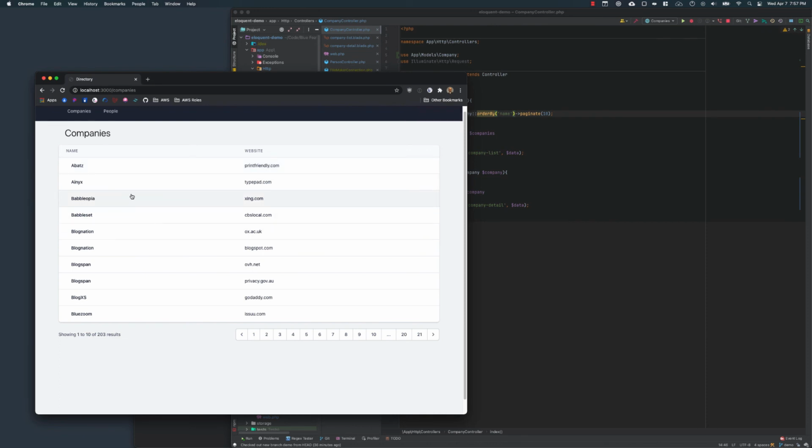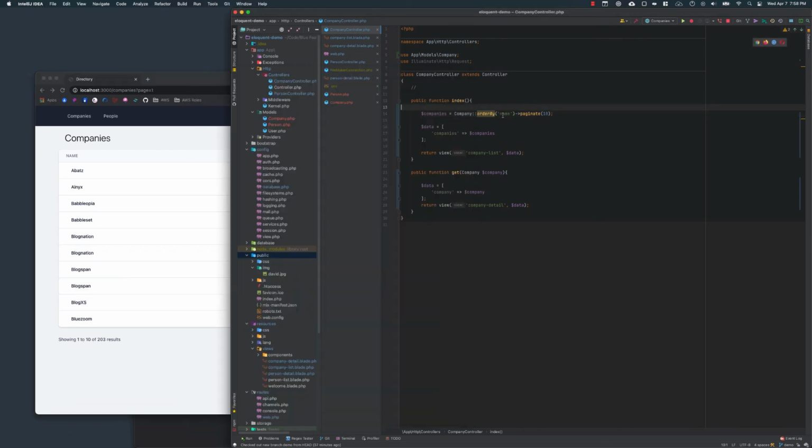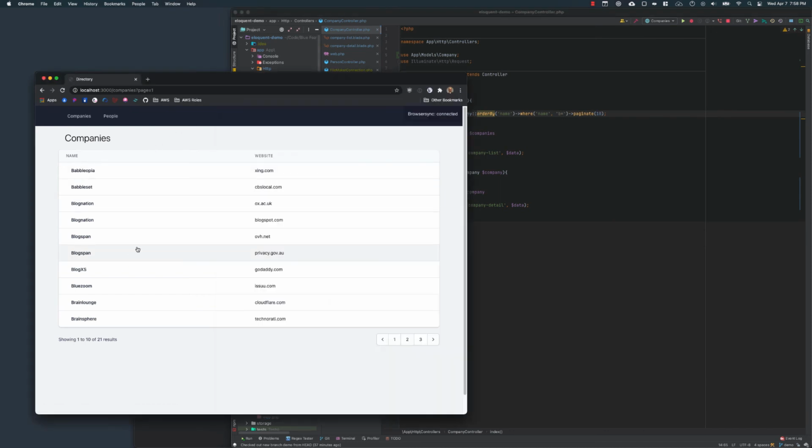Let's say we've got a bunch of B's. Look at all these B's. Let's get only companies that start with B. So we're going to say where name, and then we will do just like a FileMaker find here, we're going to say B star. So let's save that. Here it is. And now we've got the companies in alphabetical order, descending by name, where the name starts with a B.